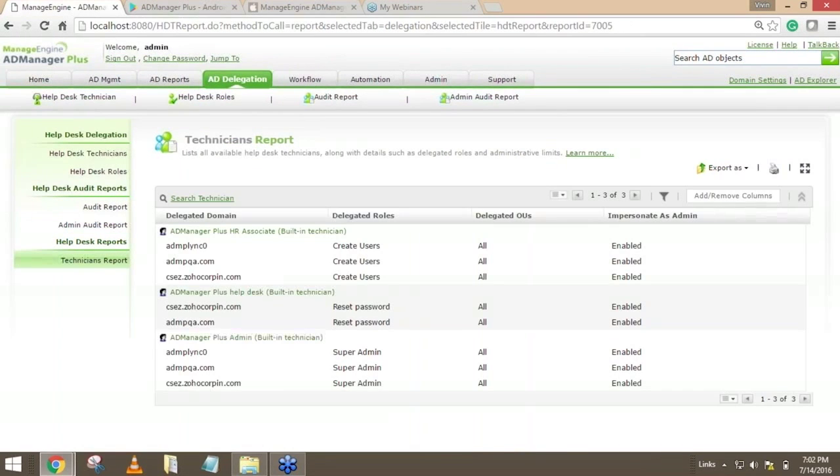And next, you have the technician's report. Now this technician report, let's say you have 2 technicians and you have no clue about the roles that you have assigned to those technicians, and you would also like to know whether there are any OU restrictions. Have you restricted any OUs for those technicians? So all that will be presented in a detailed report here.